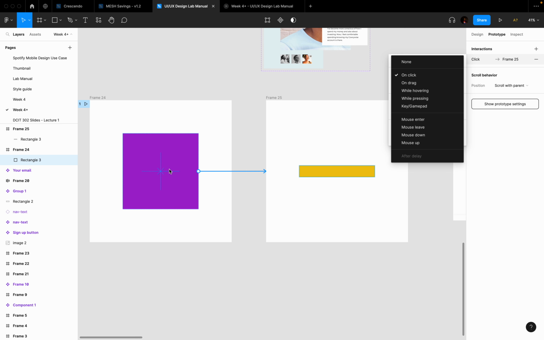So when I drag this element, it should lead me to this screen. You can click hovering. When I hover over this element, it should take me to this screen. When I press on this for long, this element, it should lead me to this screen. Or if you would want to use a key or a trigger on your keyboard, you can select this as well. Now we are going to go with the on click.